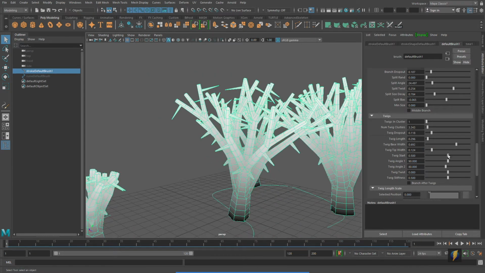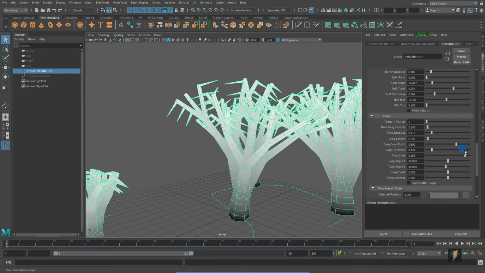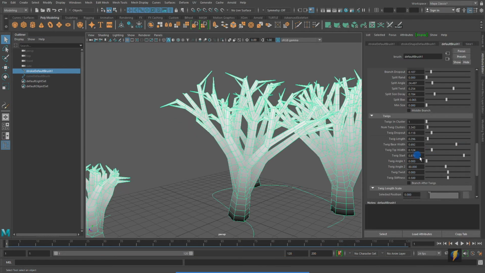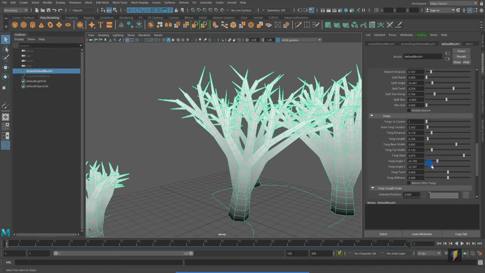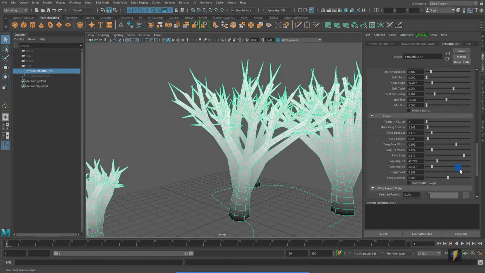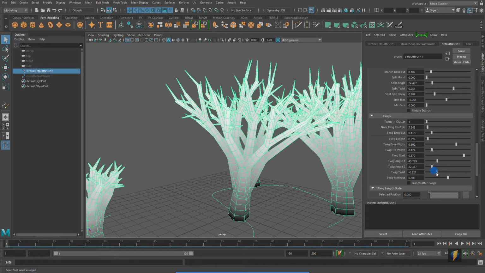Twig start, where you can make them happen further down on the tree or occur further up on your tree. Twig angle, twig angle 2, twig twist, and twig stiffness, which in this case also appears to not be doing much, but may have more of an effect when we apply gravity to the tree or wind, that kind of thing.